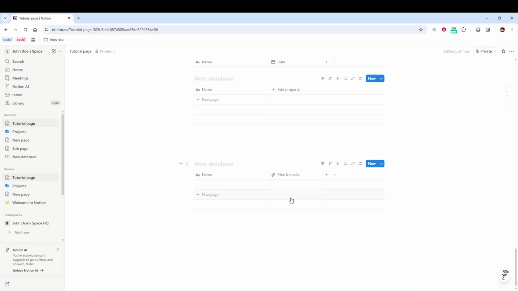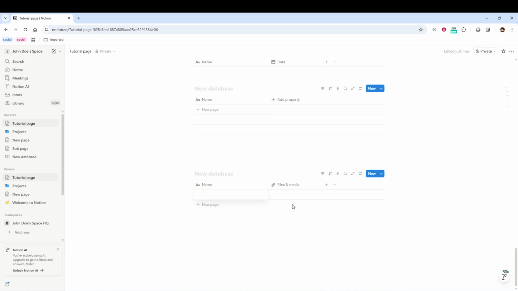Now, click into any empty cell in your new Files and Media column. When you do, Notion will show you a few options for adding content. Choose Upload. This tells Notion you want to add a file from your device rather than linking from somewhere else.